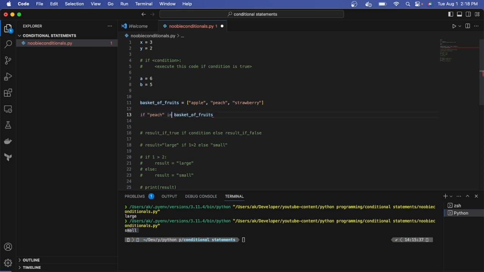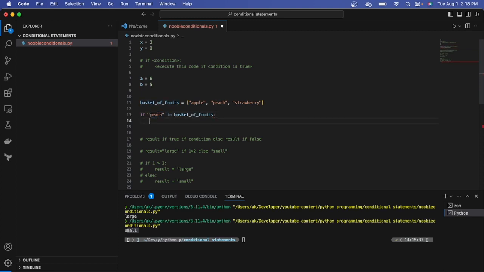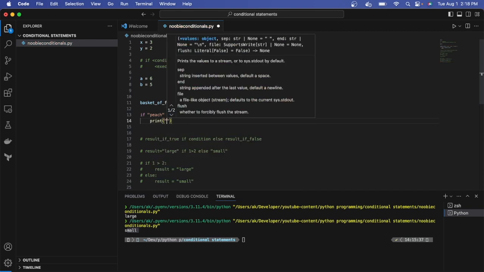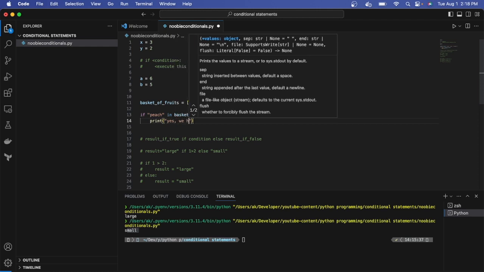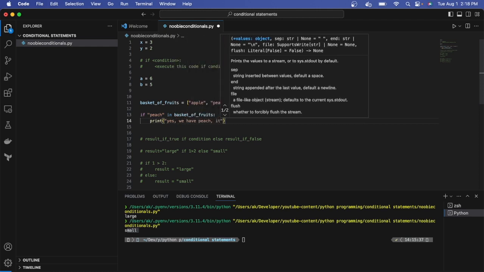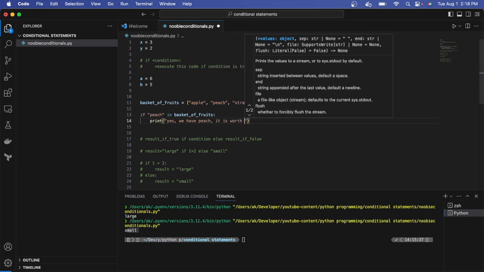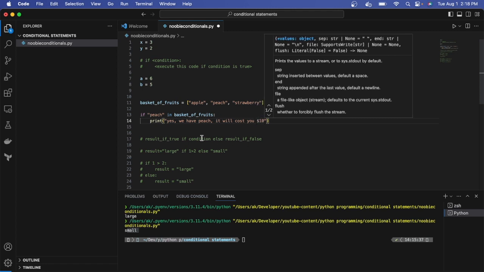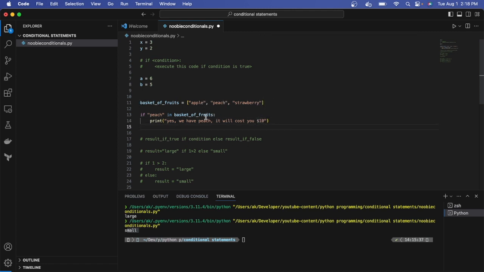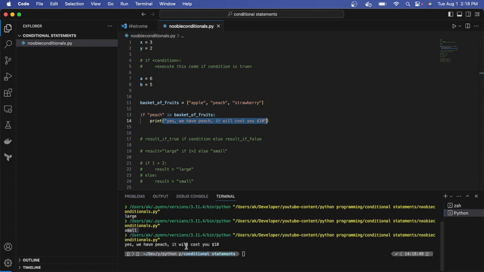The way to do that is to use an in statement. So we'll check this item in this list. And then you would have your code that executes if that condition is true. So what you're going to print is, yes, we have peach. It will cost you $10. Okay, so now that we have this list and this condition, we would expect this program to say that it does have peach and it will cost $10. So I'm going to go ahead and run that, and yes, we have peach, it will cost you $10.